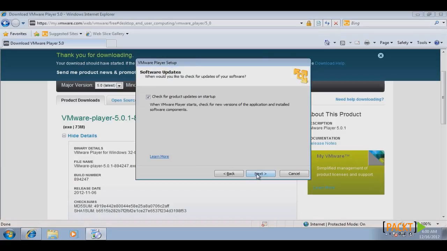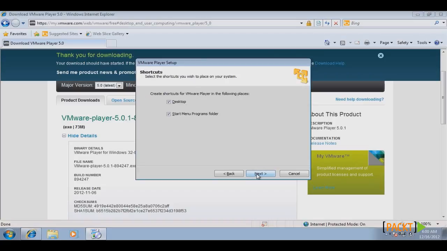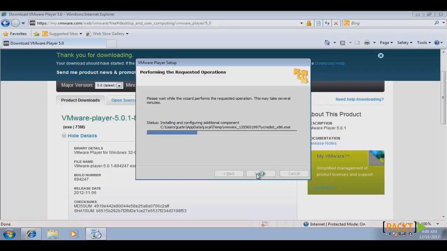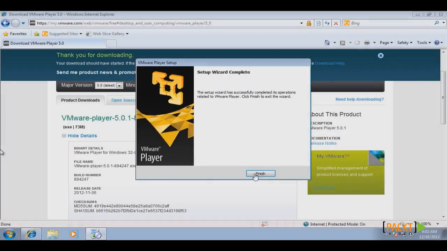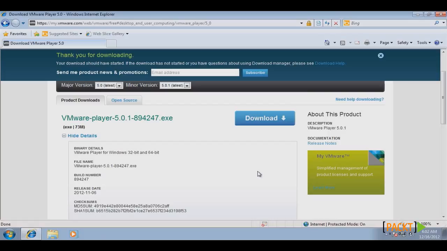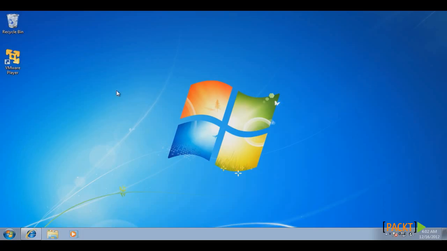Next again, then check for product updates, help improve VM Player, and then select the desktop icons that you want and click continue. Once the installation is completed, click finish. And then double-click the VMware Player icon to open up the application.